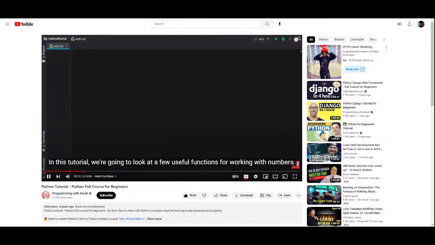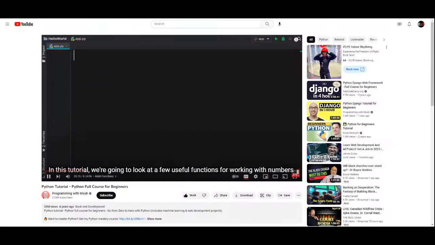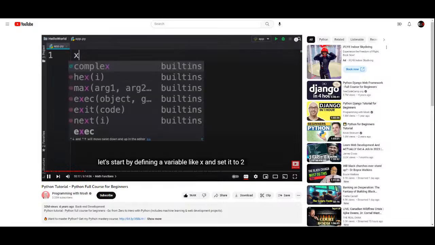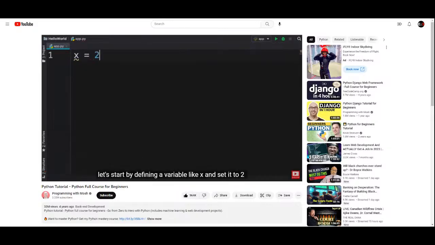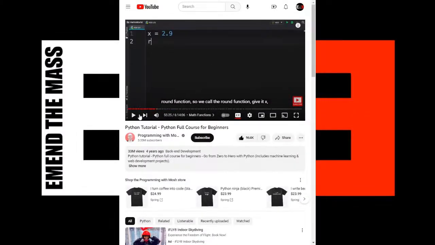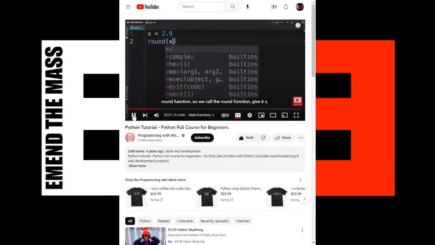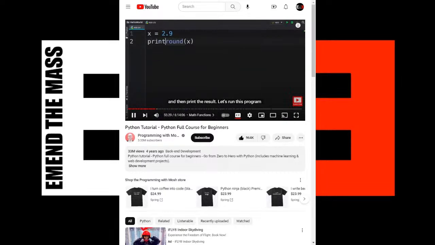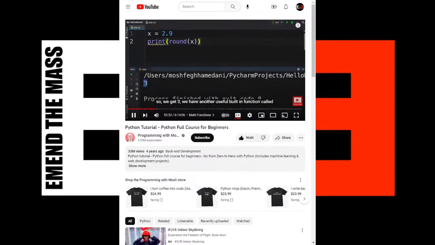In this tutorial, we're going to look at a few useful functions for working with numbers. Let's start by defining a variable like x and set it to 2.9. Now, to round this number, we can use the built-in round function. We call the round function, give it x, and then print the result. Let's run this program. So we get 3.